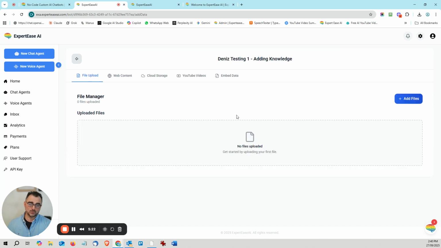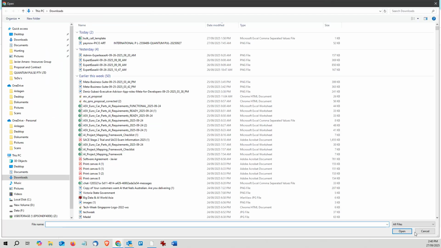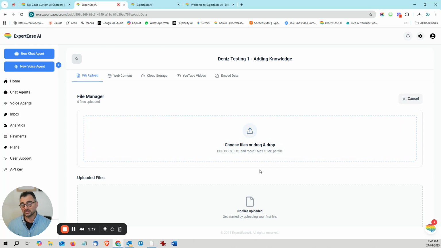To add a knowledge base, you can basically go to files. As you can see, these are the file types you can upload. We have many different file types you can upload, and that will depend on your package. But of course, by default, even the free accounts can upload PDF, documents and text files.